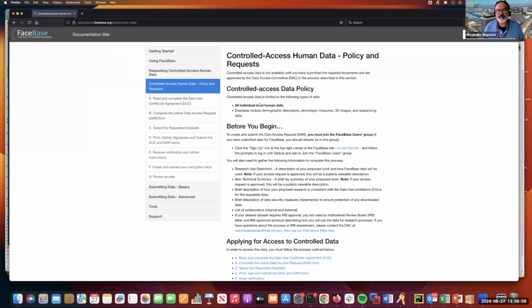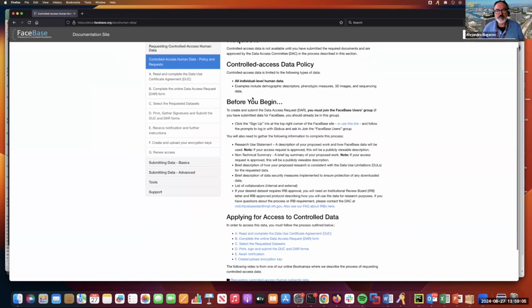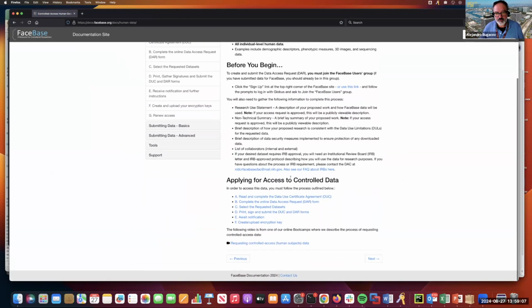Here you basically have step-by-step, very well documented how you do this. I'm gonna follow you. So let me show you a little bit. The first step is what I just mentioned, which is read and complete your data user certificate agreement. If you follow this link, you will get to the document that you download, and then you get signatures. Then the second step is complete the DAR form.